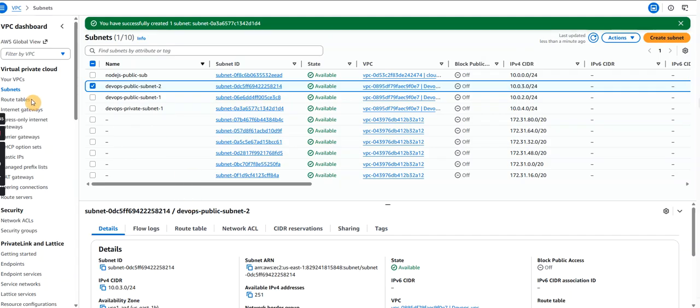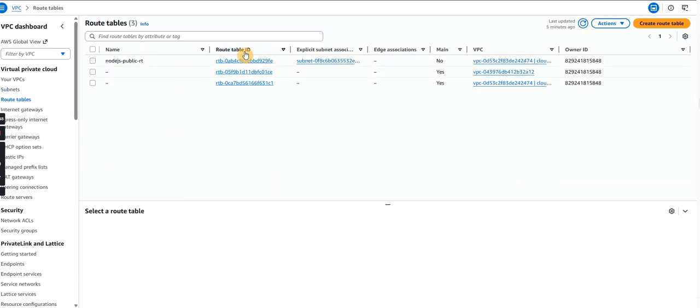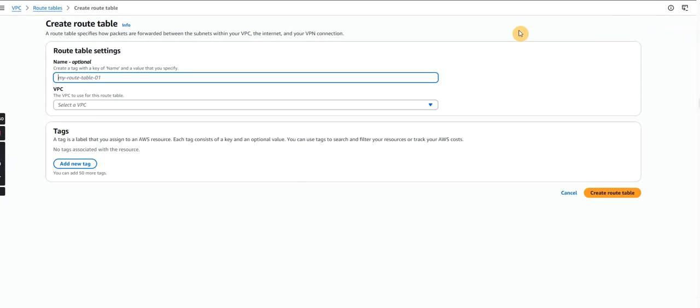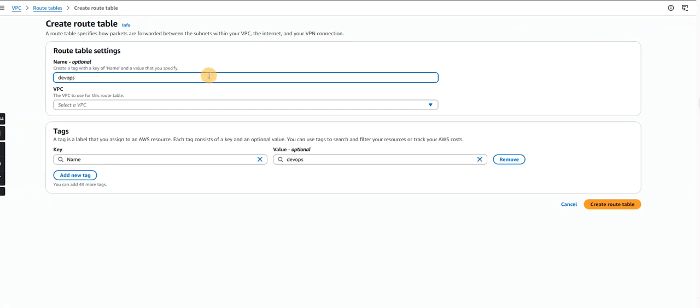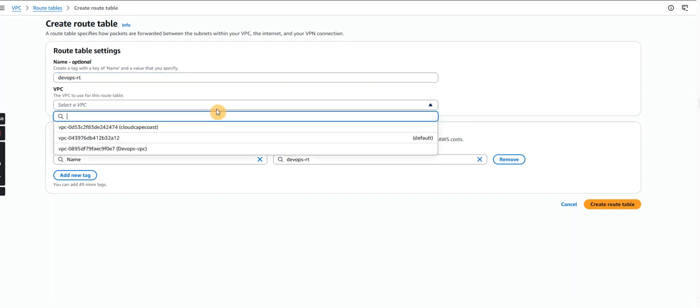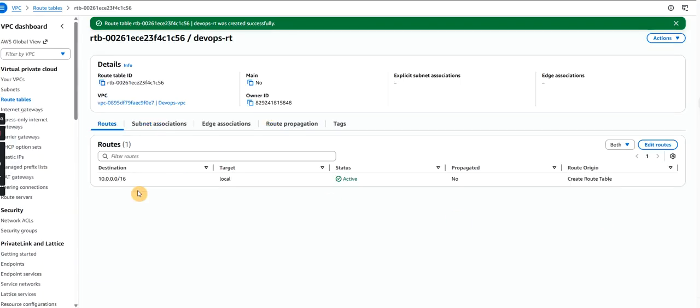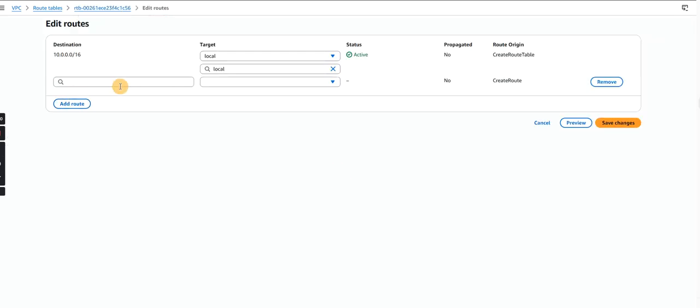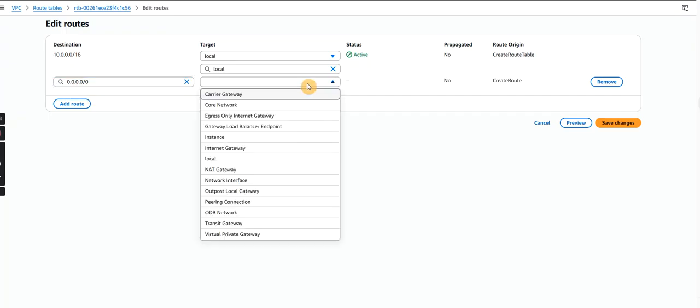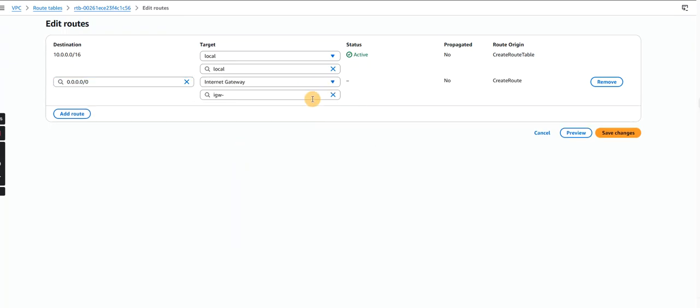Sort it out. And I'm going to create the route table and connect the public subnets, and connect all the subnets to it. So DevOps RT. Let's go ahead and create it. First of all, I'll go to the routes and edit it so that I make a rule that all traffic coming through will go through the internet gateway, and select the internet gateway that we created.